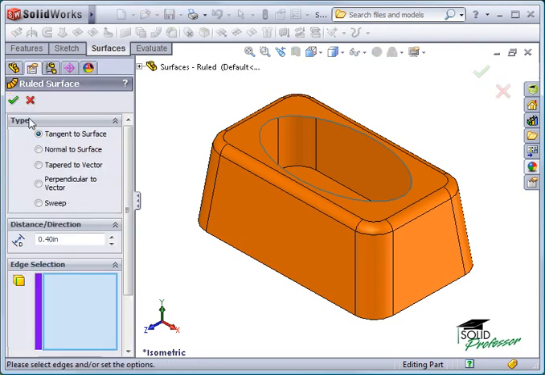There are several types of ruled surfaces, and as you can see, the type is the first setting you must specify on the Ruled Surface Property Manager. We'll go through each of these types, beginning with Tangent to Surface.